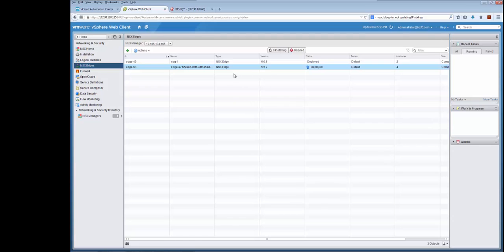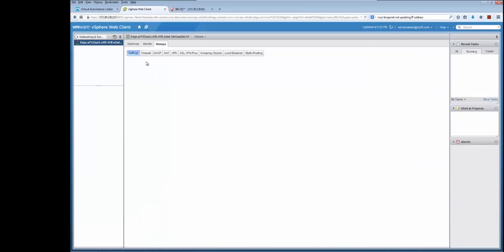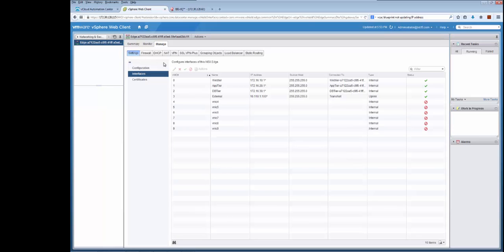The deployment of the new NSX Edge has completed. Let's take a quick look at the configuration of that. We will see that there are 3 new networks, one for web, app, and database, as well as an external network that is used for routing traffic between the web tier and the external networks.